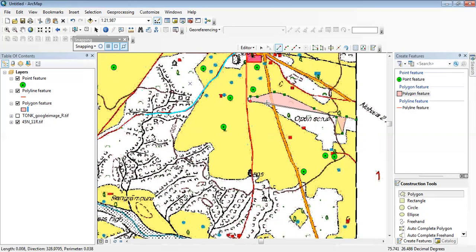like this. So just by clicking, tick, tick, tick, we can digitize our map like this. Then just double clicking at the end and we can finish the polygon feature.